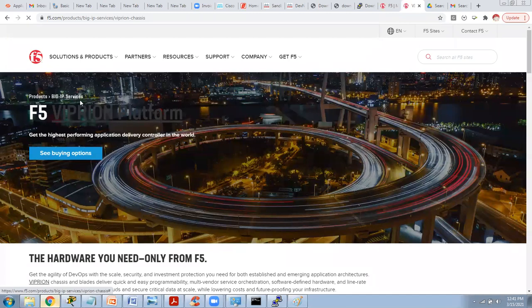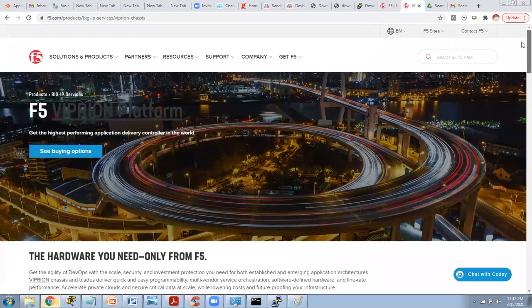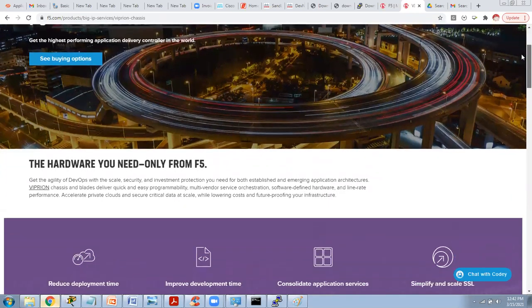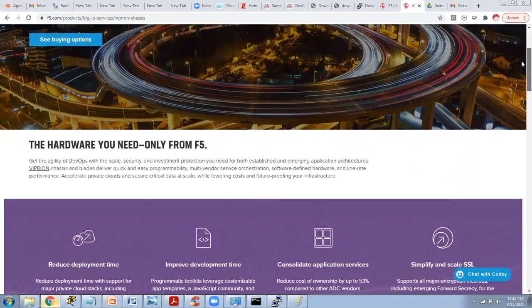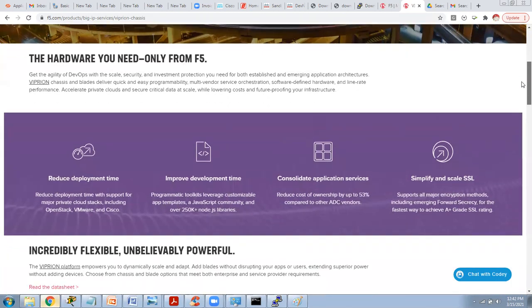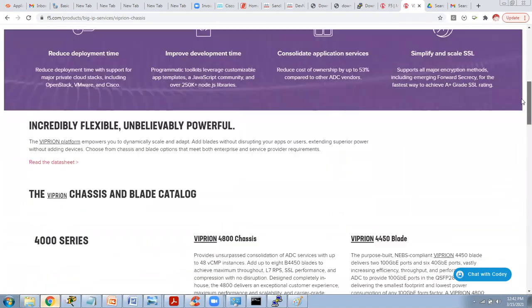So when we talk about the hardware, the F5 Viprion platform, F5 has multiple types of hardware. What is the F5, we will see in just a few minutes, but before that, I'm just showing you a walkthrough of the platform and the availability of the F5. The hardware you need only from F5. So these are the hardware available.